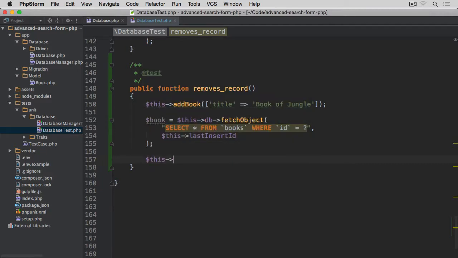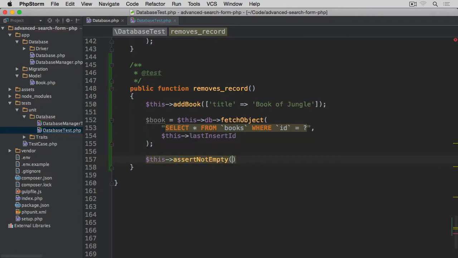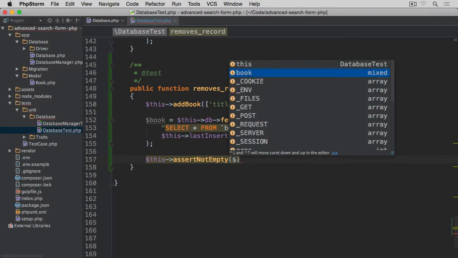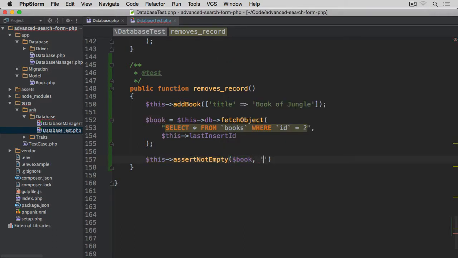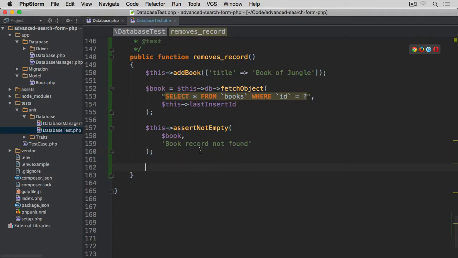Let's now do this assert not empty, and what we're passing through is the book. And then if it is empty, the message will say, book record not found. And again, let's put it all on new lines to keep it a little bit more readable.